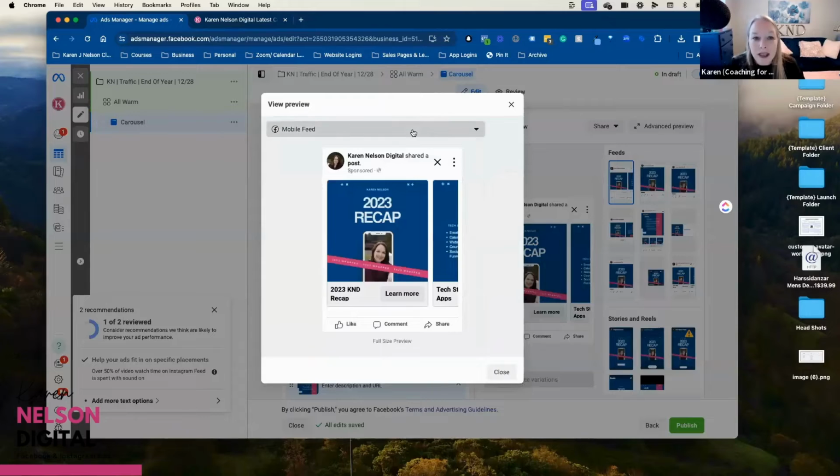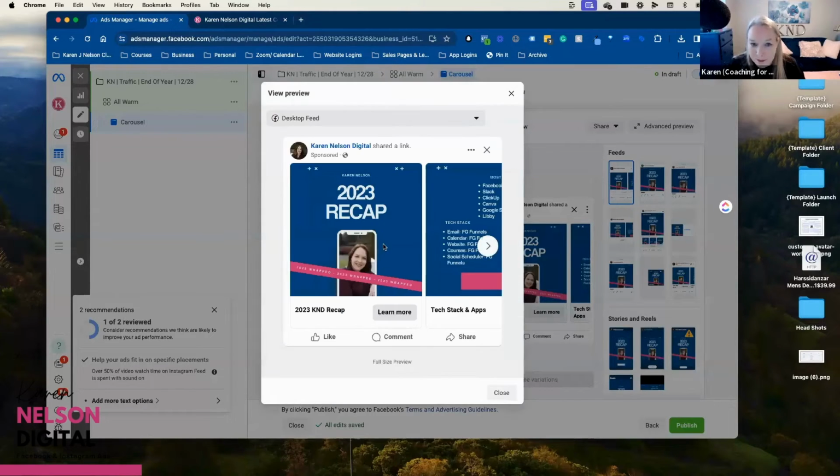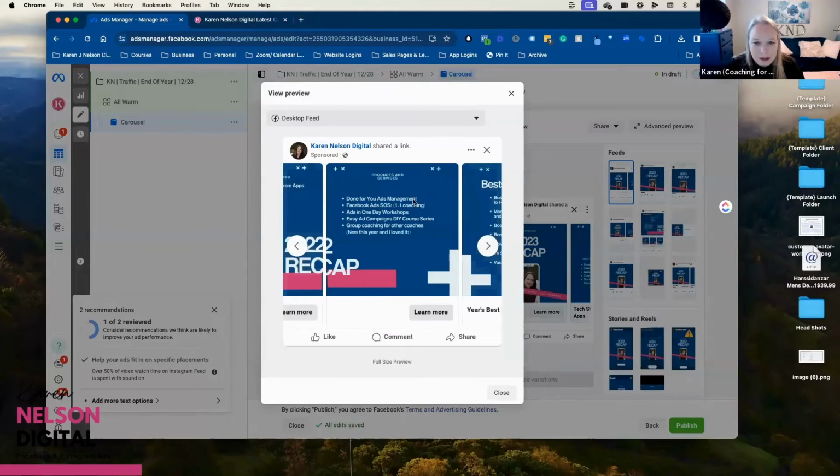Then you come over here and flip it to desktop feed. Mobile feed still won't move the slides. Desktop feed will move the slides. And now I can look at everything. So I've got my headlines and I can see if they fit: tech stack and apps. There it is. What was this card? This was my products and services. So I'll go back and plug that in.